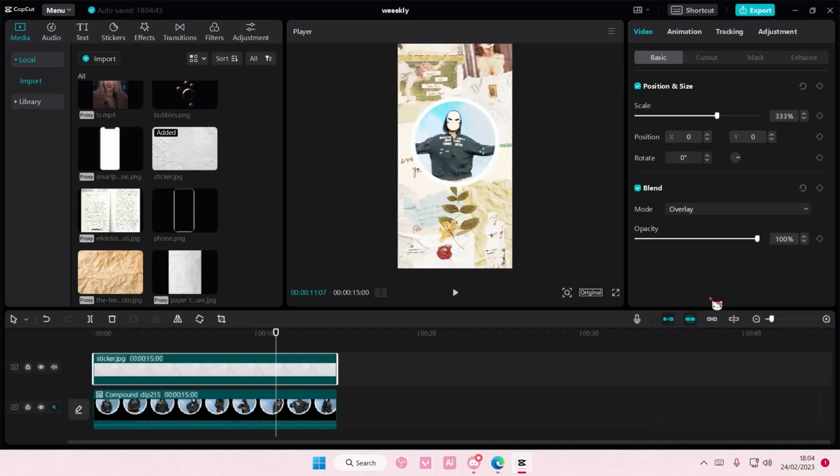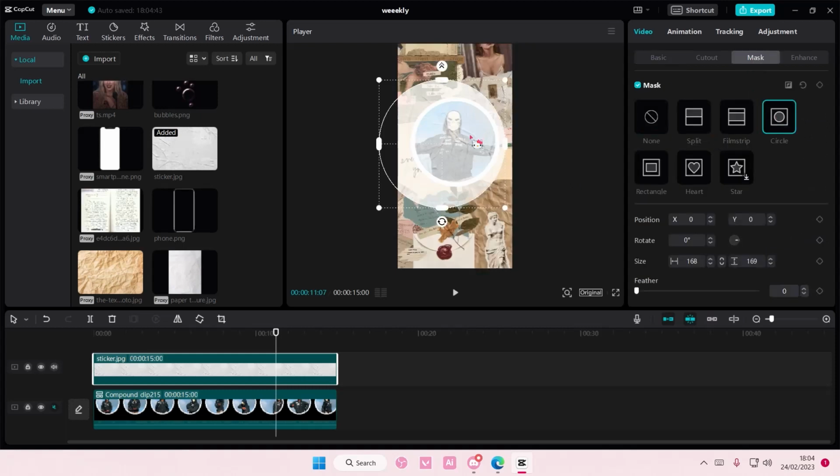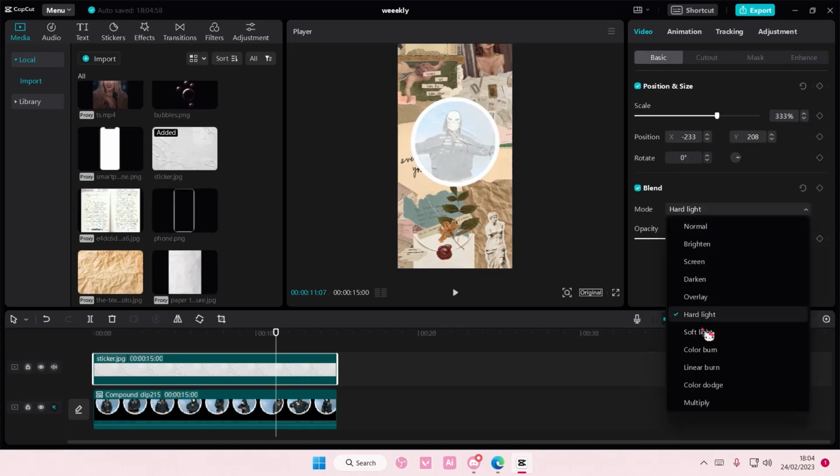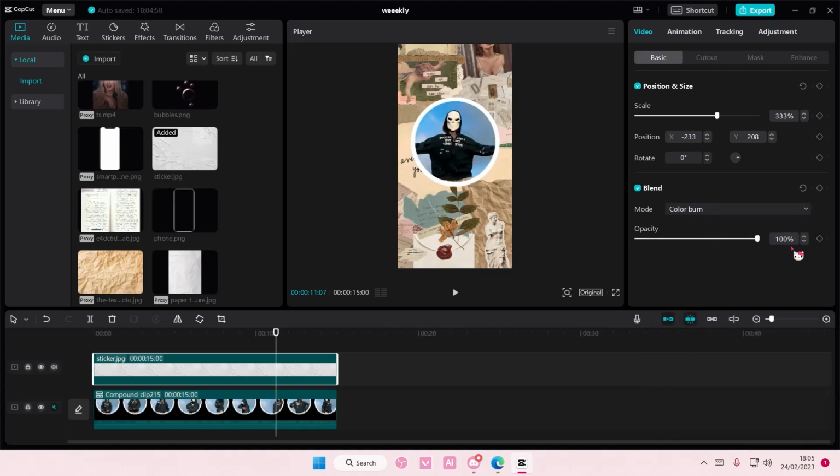You can use it maybe before you use the compound clip, or just go to mask and select the circle button once again and just kind of adjust it to the video. Maybe use the soft light one. And that is basically it really.